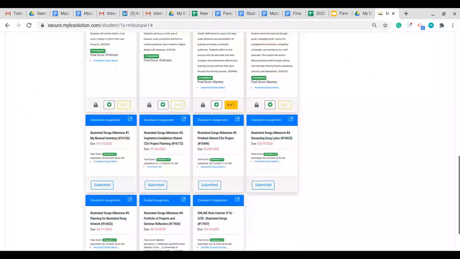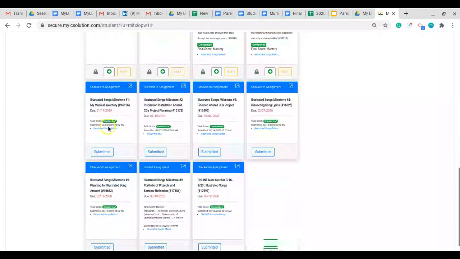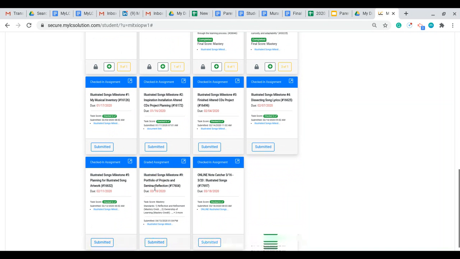Below here are any completed tasks. And I can see that this was a checked in assignment. And I can see here it was checked in. And I can see it was checked in the seminar illustrated songs. And then this was a graded assignment. So I can see that this was graded. And as I showed in another screencast, you can expand this and see the score.